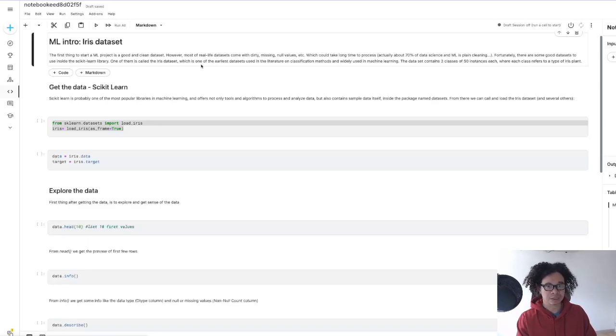Okay, so here's the thing. We are going to use a very clean dataset which has all the values, a very perfect, quote unquote, dataset. But this is not what happens in real life. Most of the time, what we machine learning engineers or data scientists do is just cleaning and pre-processing the data. But fortunately for us, there are very good datasets for getting started.